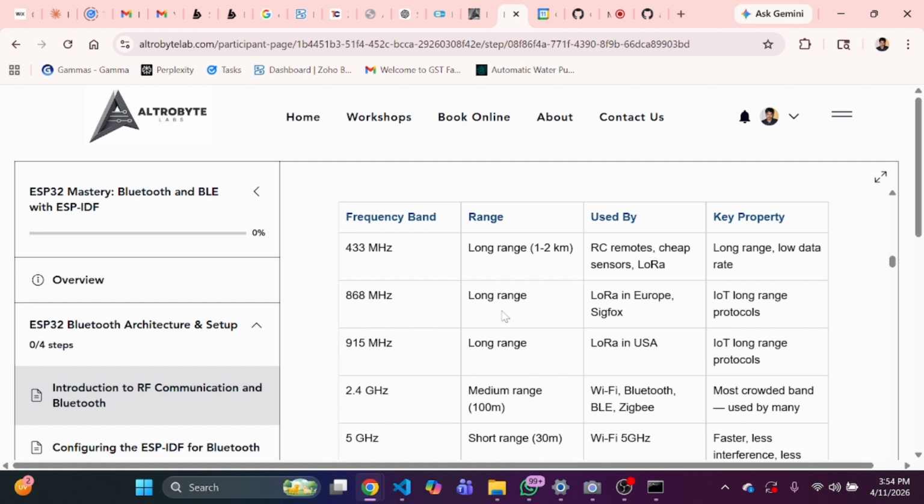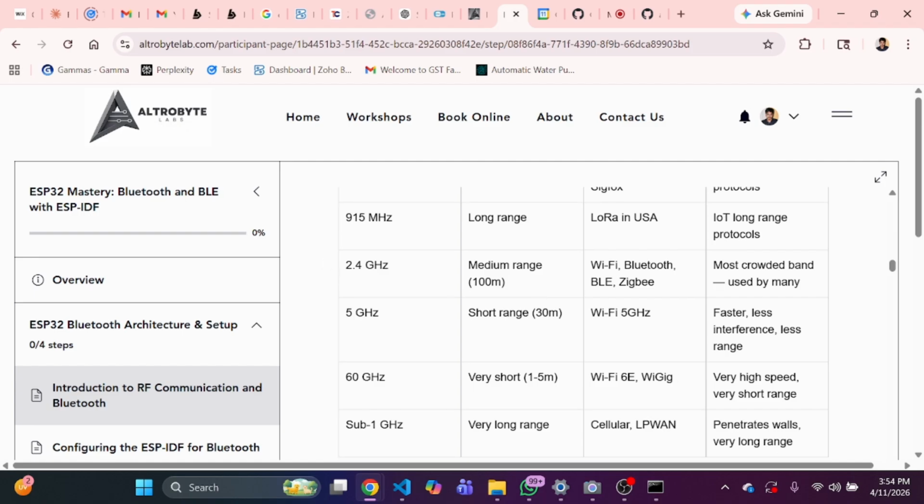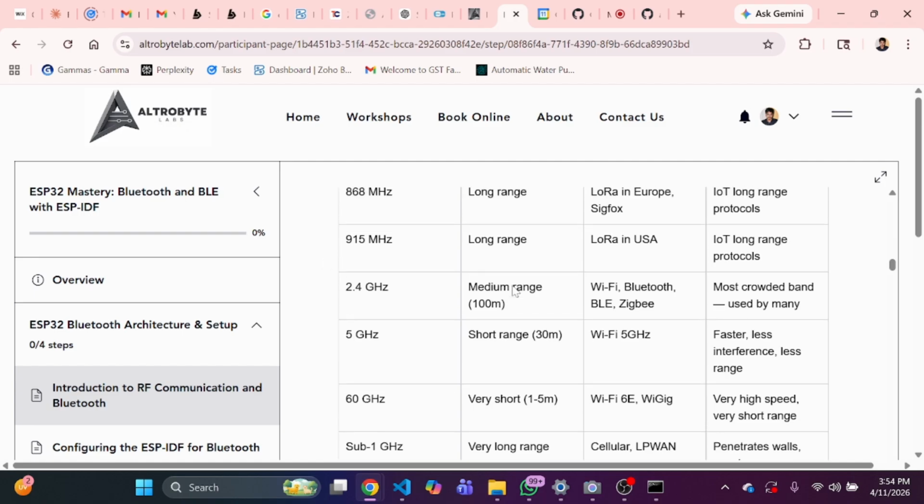And 868 megahertz is also long range. It is used in LoRa devices in Europe, and it has a little more range because it is almost double the frequency of 433. Then 915 megahertz is also long range, used by LoRa in the USA. And 2.4 gigahertz is a medium range, used by Wi-Fi, Bluetooth or ZigBee, and it is the most crowded band used in many countries.